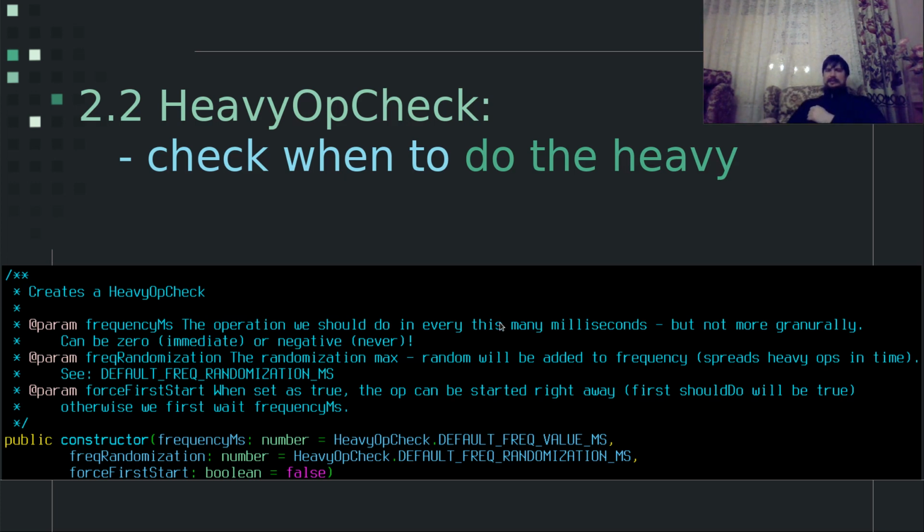Yeah, but how is this? Of course, there are default parameters. That's really sensible. You can maybe not even do anything, just call this and create an object. But how do you tell what to do? What is the heavy operation? How does this work? You construct this object and what to do with it.